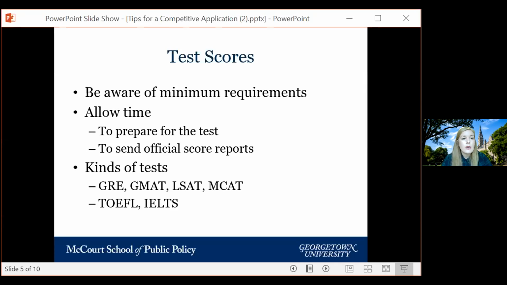I think there's also other exams like Duolingo. I'm not sure off the top of my head what some other ones are, but some of them we will accept and some we won't. So make sure that you're preparing for and taking the exam that your graduate program accepts. So that's kind of an overview of the test scores.